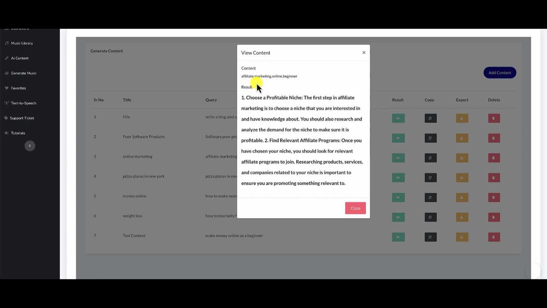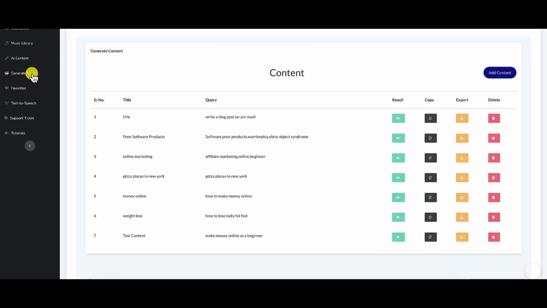But this is the content generation part that incorporates AI. I'm not impressed. You may be impressed. I am not impressed. So now let's take a look at Generate Music here.